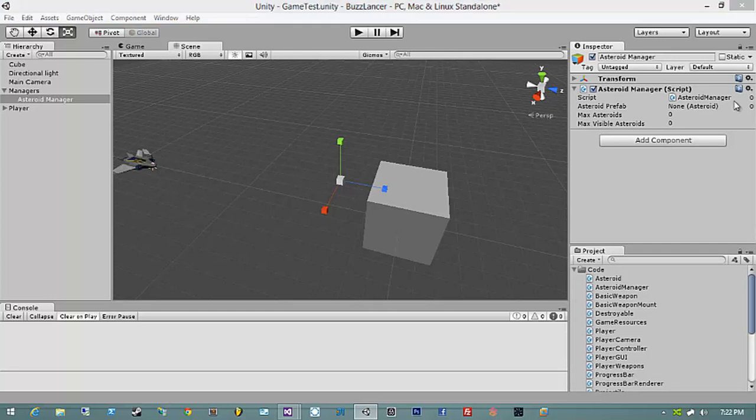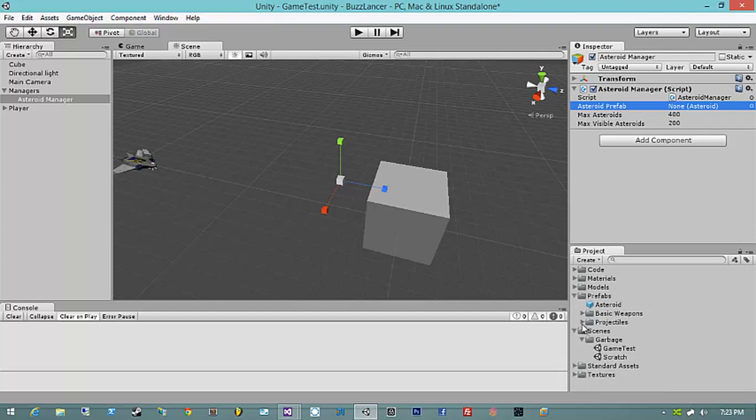Now that I've done that, I need to go ahead and configure him to an extent. I'm going to set his max amount of asteroids to 400 and his max visible asteroids to 200. The final thing I have to do as far as configuration is concerned is I have to set his asteroid prefab to the prefab that we just created. So going back into my project pane, I'm going to go into prefabs, click and drag asteroid onto asteroid prefab, and now we have hooked that up.